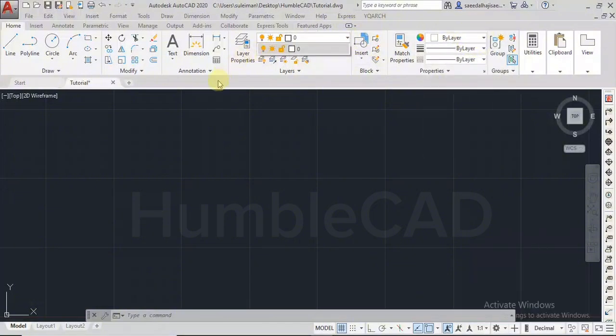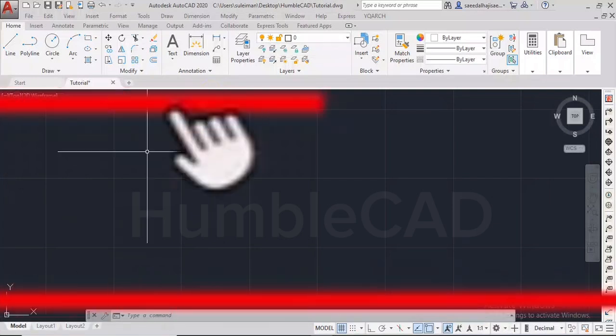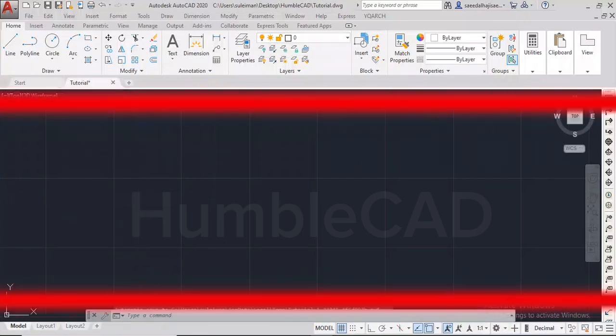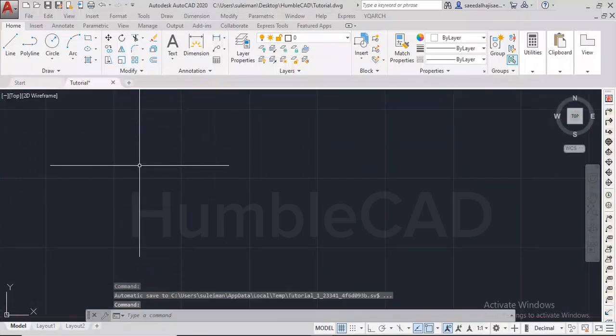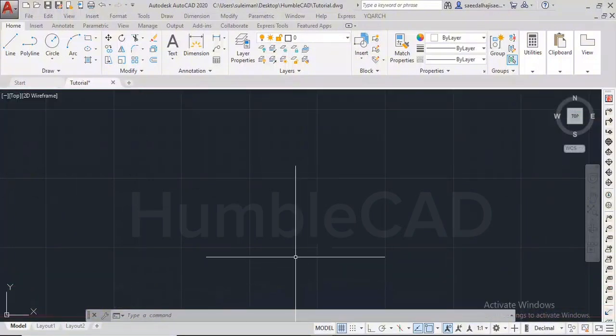So next we have the drawing area. This is the large central area where you make your drawings. You can draw lines, circles, rectangles, floor plans, roads, buildings, and a lot of drawings.